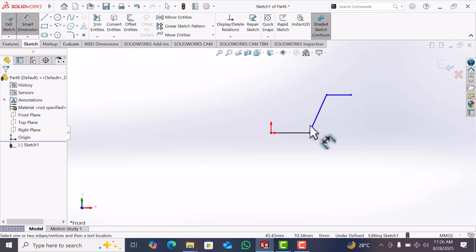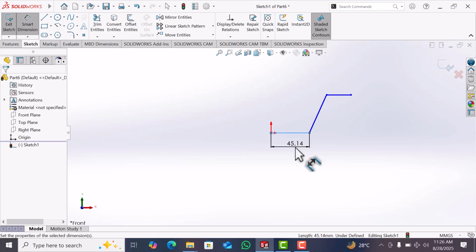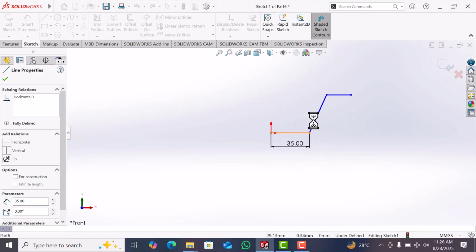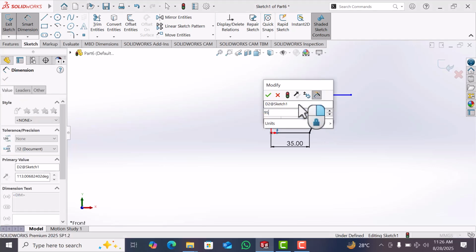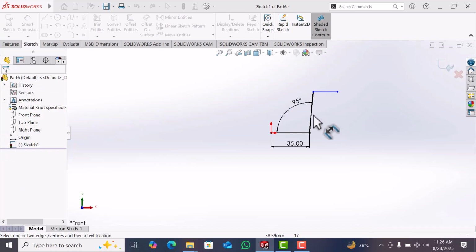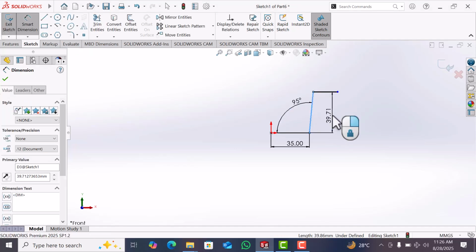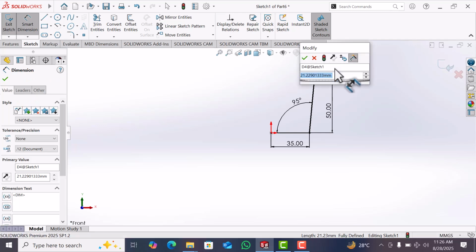Now give the dimensions: this line dimension 35, and this line angle 95 degrees, and this line height 50, and this line dimension 35.